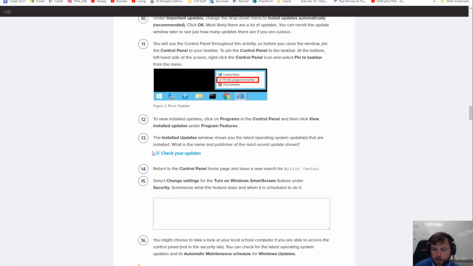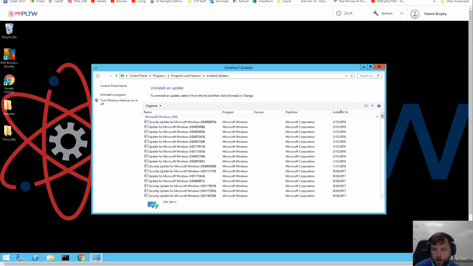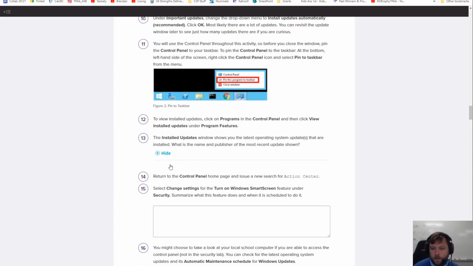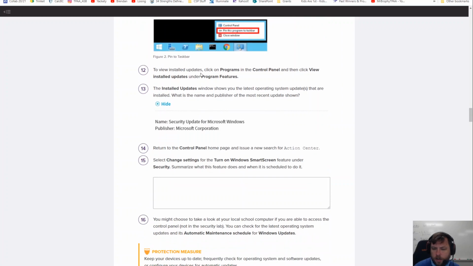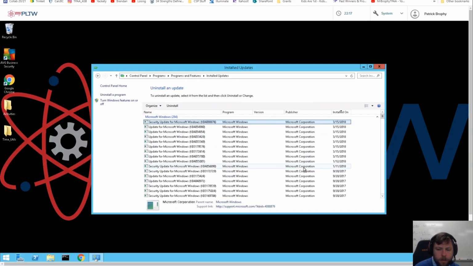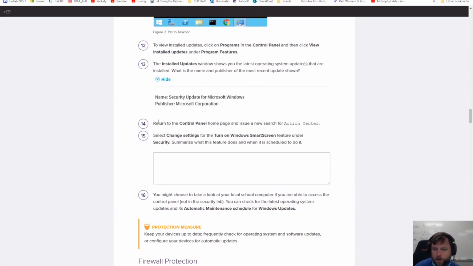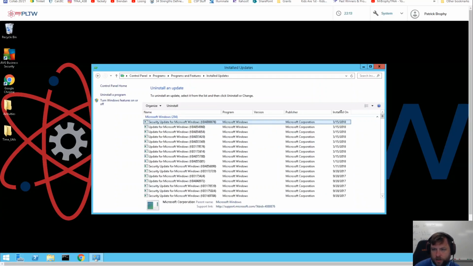The Installed Updates window shows you the latest operating system updates that are installed. What is the name publisher of the most recent update shown? Okay, so the most recent update publisher was Microsoft Windows. That should be a security update for Microsoft Windows. That's probably updates for Windows. Yeah, should have those going on, right? That makes sense. Return to the control panel homepage and issue a new search for Action Center.